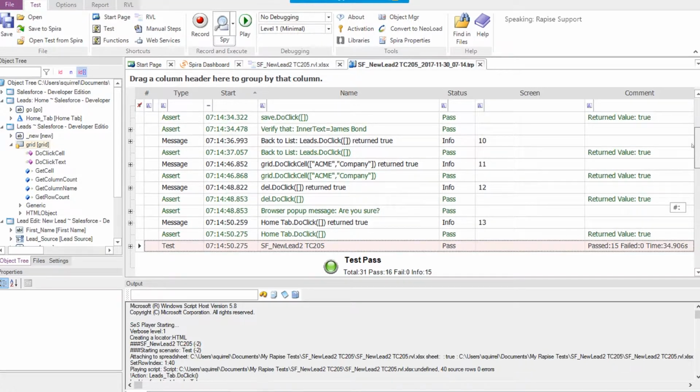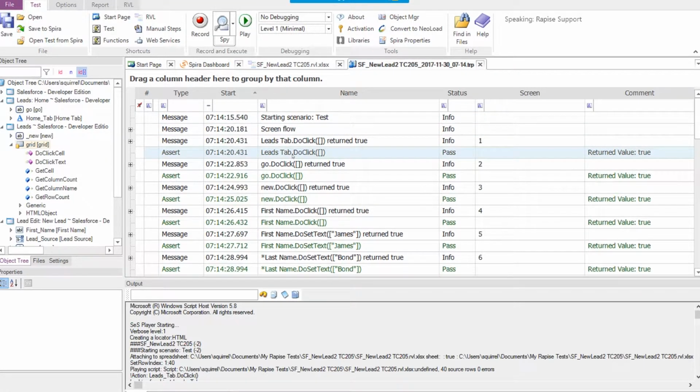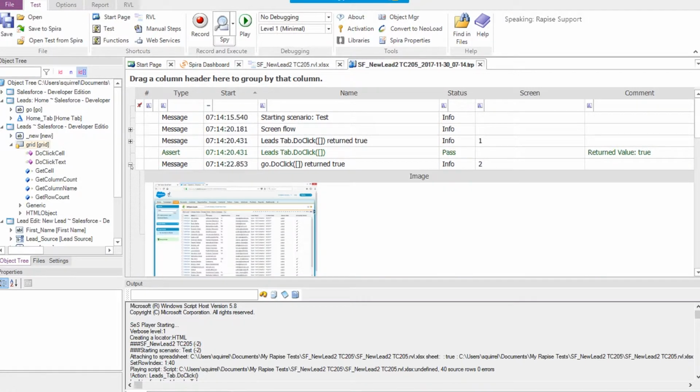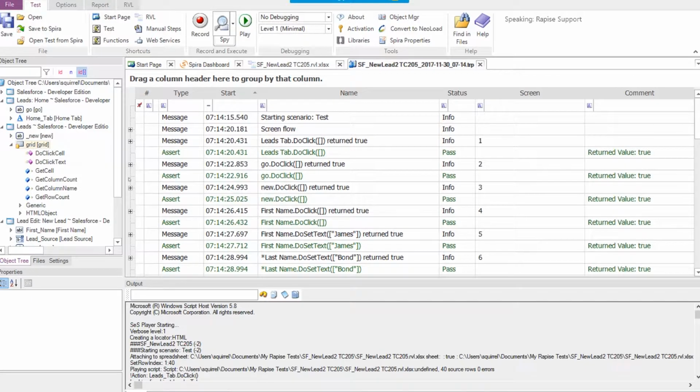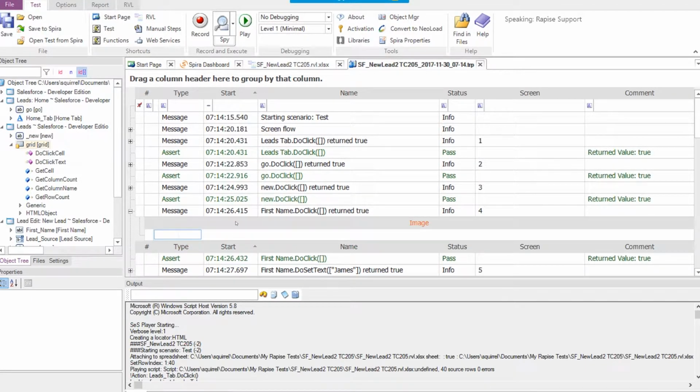After execution, Rapise shows you the report, execution report, where each step is represented by a single line. So if the step was executed successfully, then it is green. If there are any issues, the step will be red. And also, since we decided to capture screenshots, you can expand some notes in this report and see the screenshots.